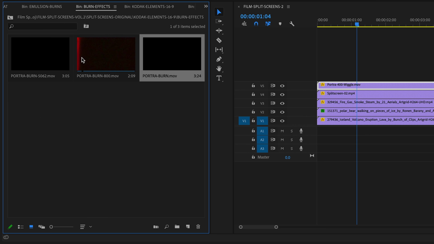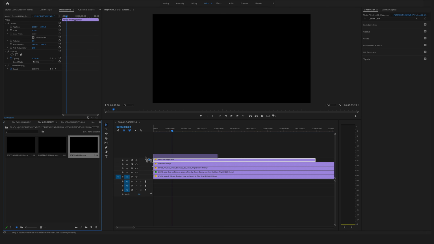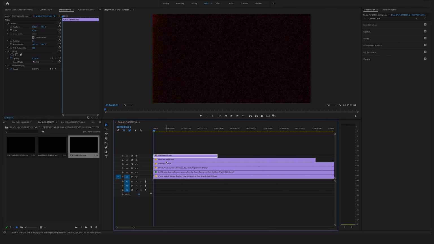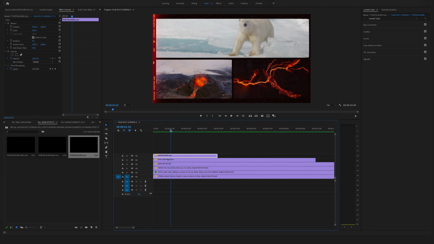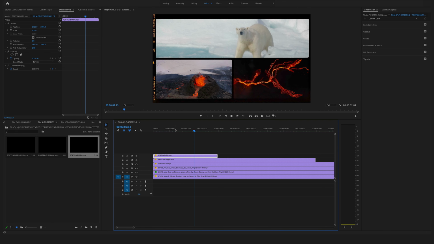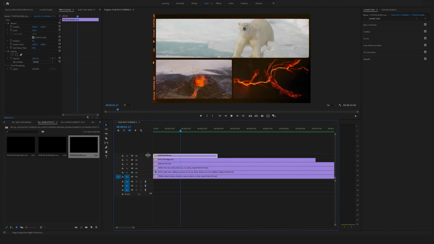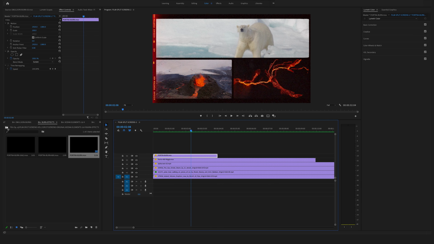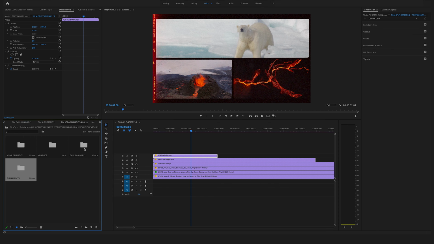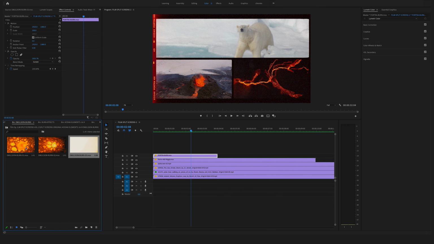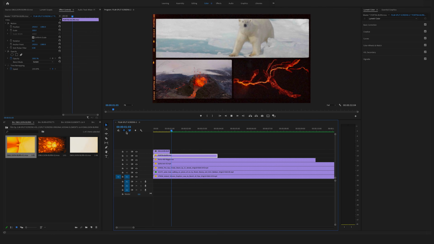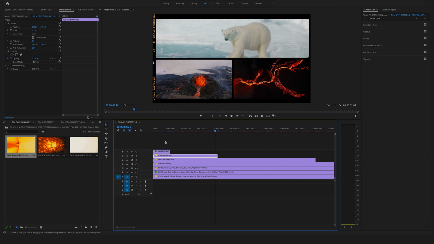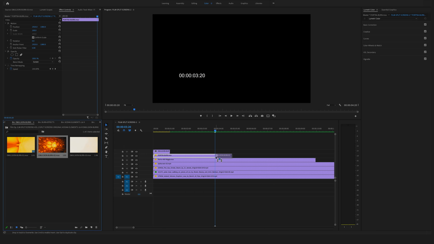And use an awesome burn effect. Select the portrait burn, go to the effect controls and change the blending mode to screen. And now, as you can see, you have created this awesome film split screen. Yeah, that works good and looks really nice. And here comes my favorite effect. If you go back, go to the film emulsion burns, and let's say we use this one here. Boom. Yeah, you can use this as a start, or you can use it for a cut to another scene.